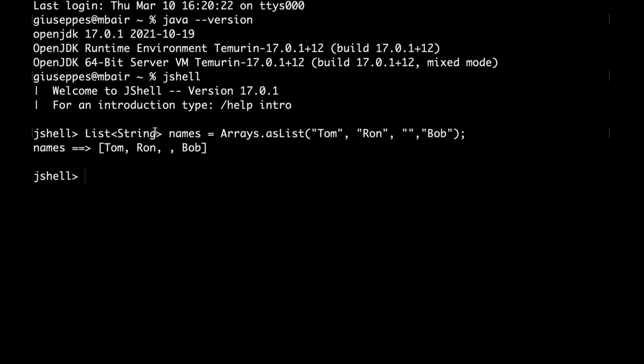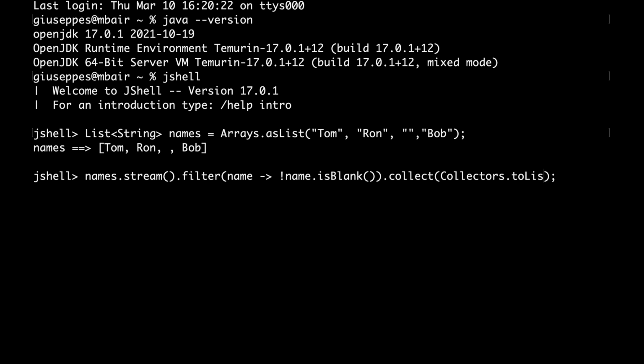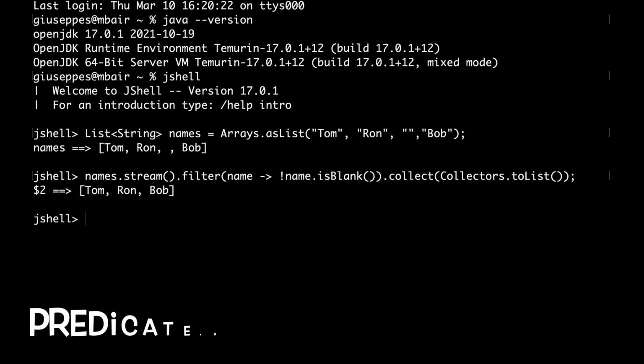What we are going to do is to filter all the names that are not empty. Before Java 11, we could do it this way. Take the names, open a stream using the filter method where inside put the predicate negate name is blank, and then produce a new list. Tom, Ron, and Bob. With Java 11, we can use the new Predicate.not static method.